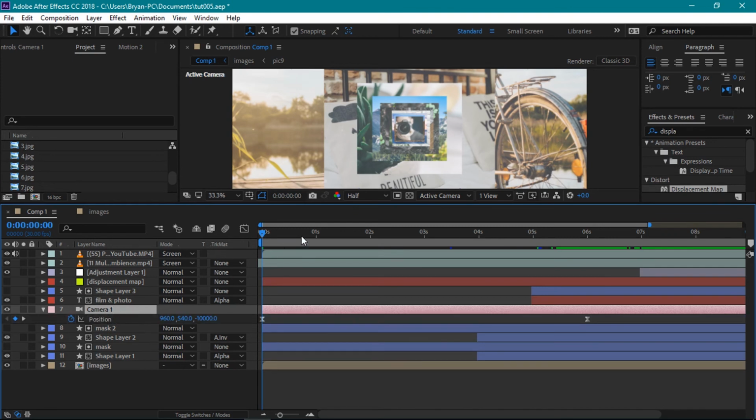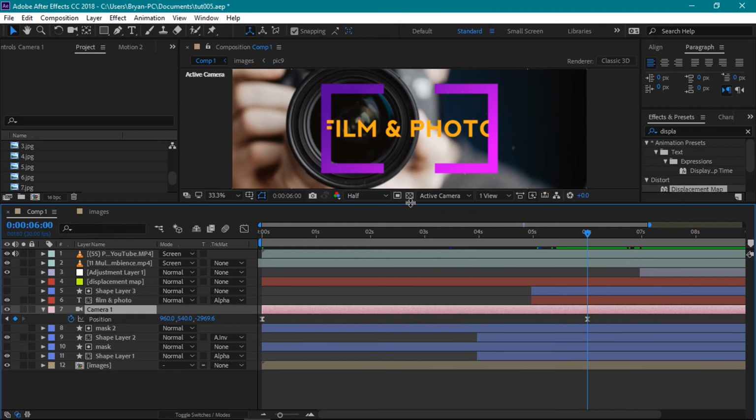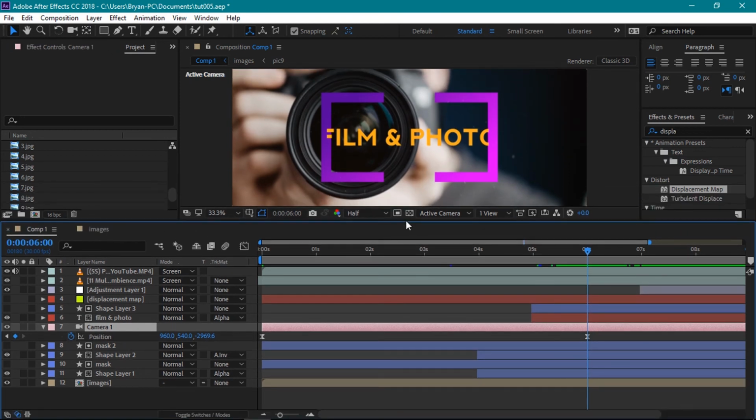Now select the camera. As you can see, it seems the squares and text are too close to the camera. Let's adjust the camera position a little bit. Also, the text seems to overlap at this point. We'll adjust its timing.